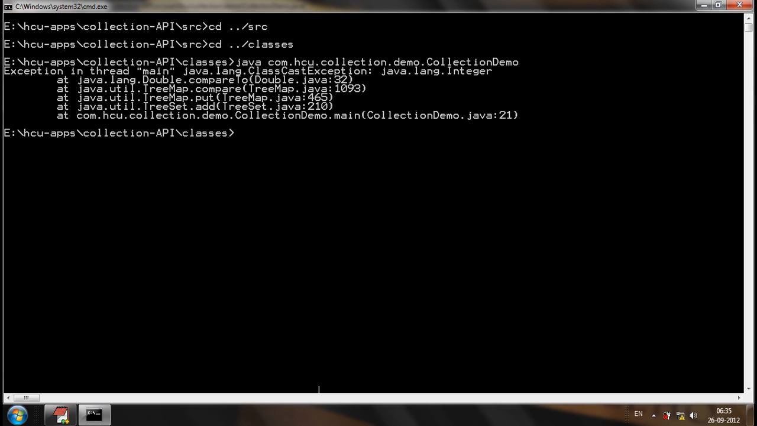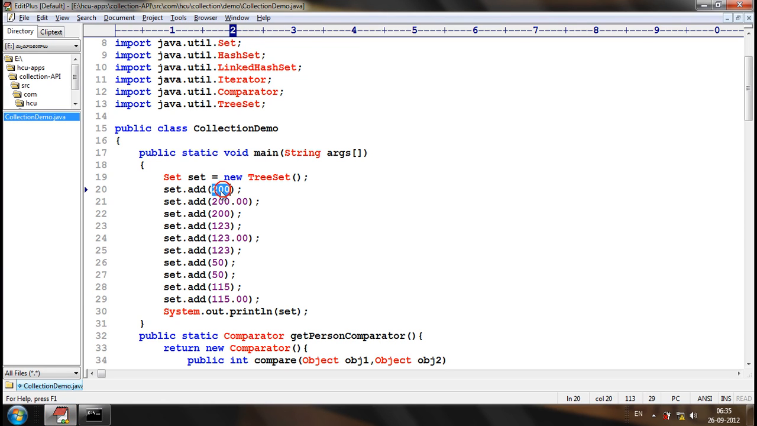Why are the elements not mutually comparable? What is the data type of 200? Int, a primitive int. How will it be added to a set? It will be boxed into an Integer wrapper class object, and that Integer wrapper class object will be added to the set. And the other will be added as a Double wrapper class object. Are a Double wrapper class object and an Integer wrapper class object the same? No, those two are different. So, since those two are different, they are not mutually comparable. For that reason, this is a ClassCastException.